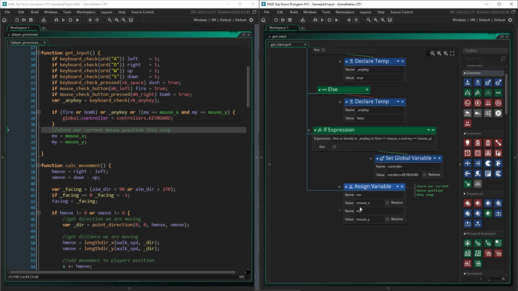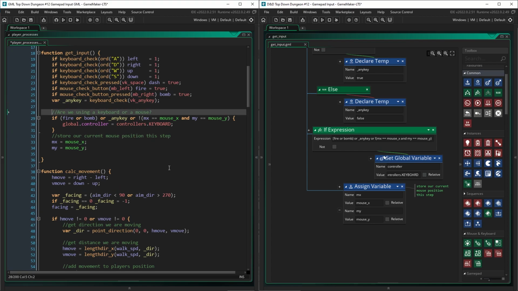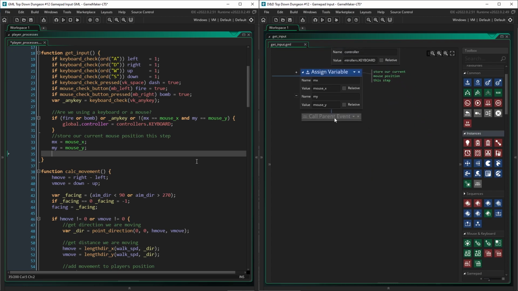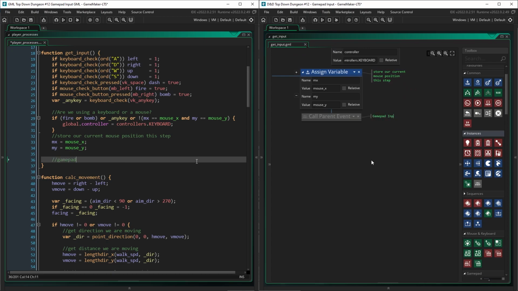And that's why it's important to capture the mx and my values here, because we're using it the next step through to see, did they move the mouse? Have those values changed? Okay, so that's our keyboard input. I'm going to add a call parent event under here, and I'm going to disable it.